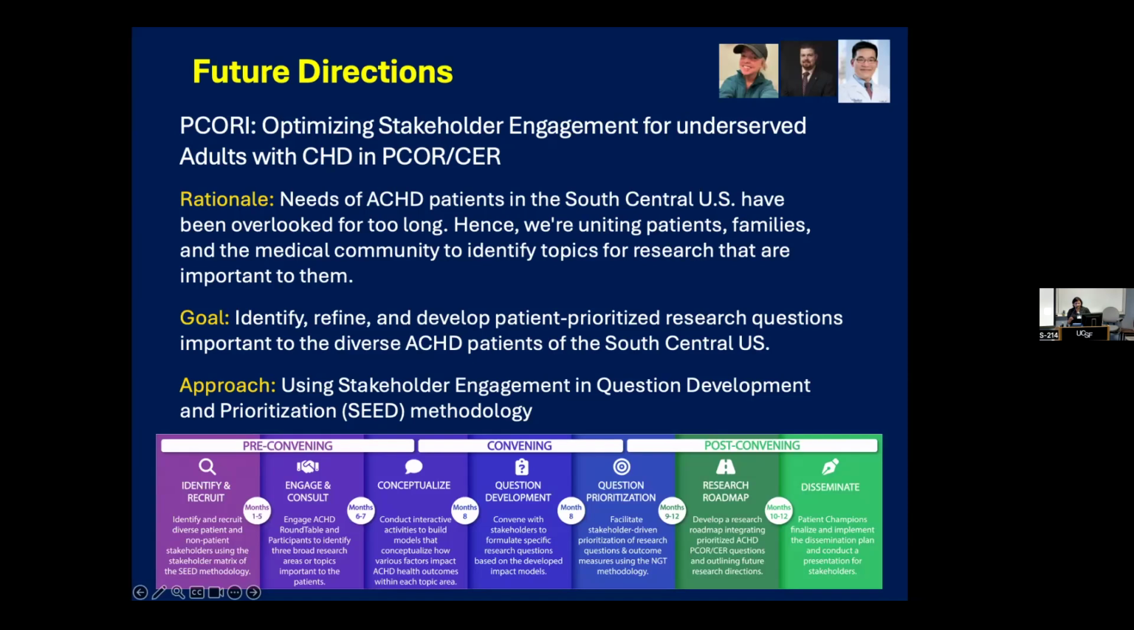We are using a structured methodology for question development and prioritization called SEED methodology. This was described by Emily Zimmerman from Virginia. Our goal is to develop some patient-prioritized research questions that can be further tested in future comparative effectiveness trials. We hope that this whole process will build an infrastructure for our research program at UCSF to expand our stakeholder engagement work in other underserved areas, where we can then work on improving care.